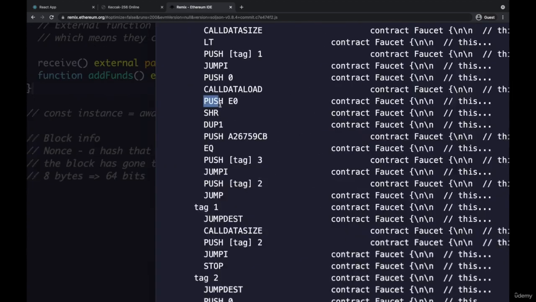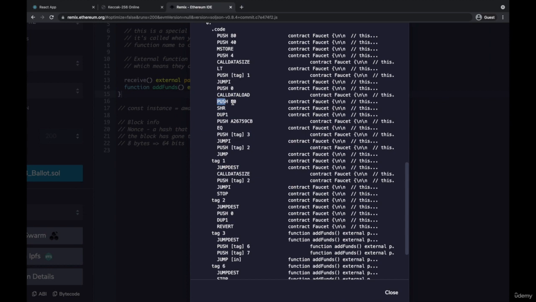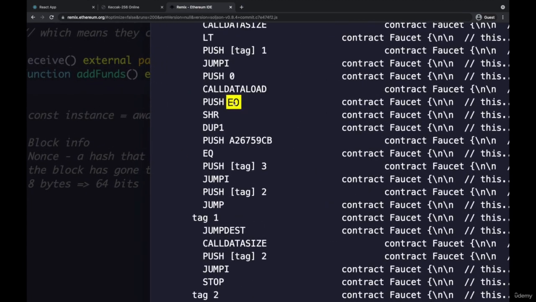Then there are some bytes pushed onto the stack. E0, when you convert from hexadecimal to binary, this should be 28 bytes. And SHR is a shift right, so this is a bit shift to the right side. What this basically will do is push some bytes onto the stack and shift the bytes in the calldata load. This basically is just this.